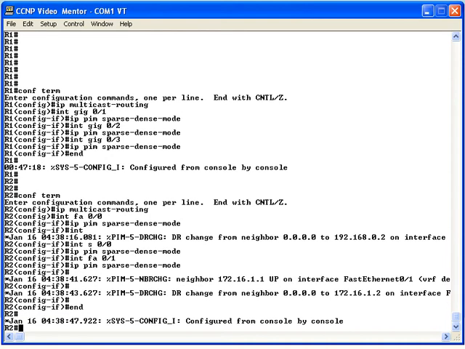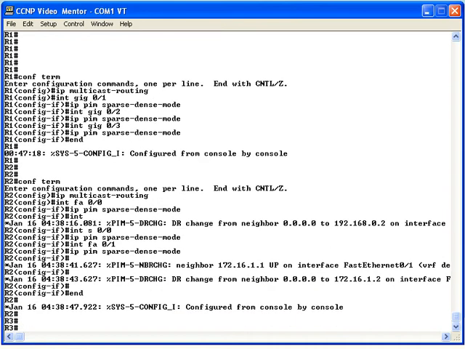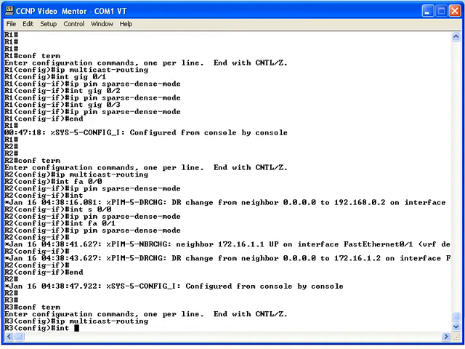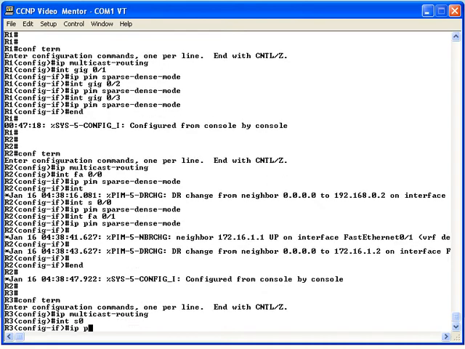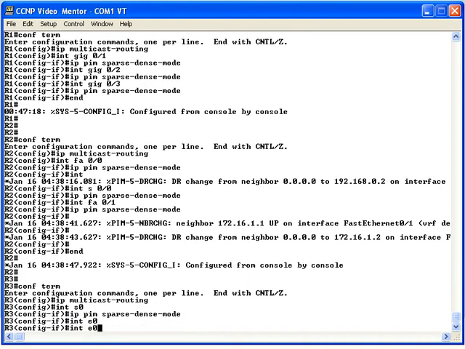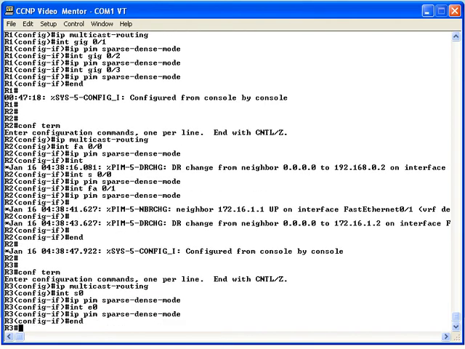Let's now move over to router R3 and do the same thing. Over on router R3, let's get into global configuration mode. Set up multicast routing globally. Then get into interface serial 0 and say ip pim sparse-dense-mode. Run in sparse mode if a rendezvous point is available, and in dense mode if a rendezvous point is not available. We'll do the same thing for interface Ethernet 0. We'll set up sparse-dense-mode, and we have one more router to go.